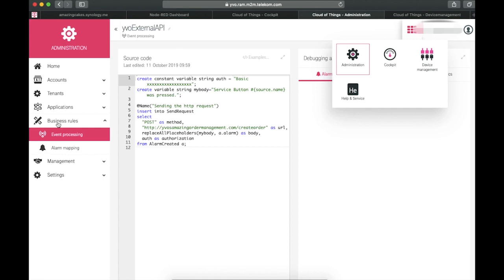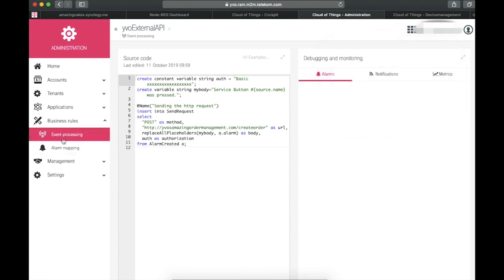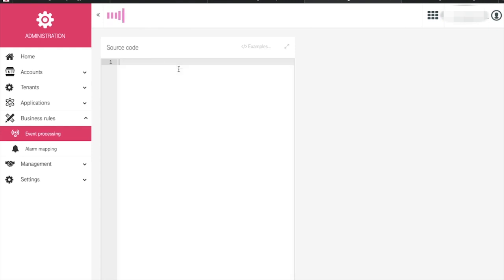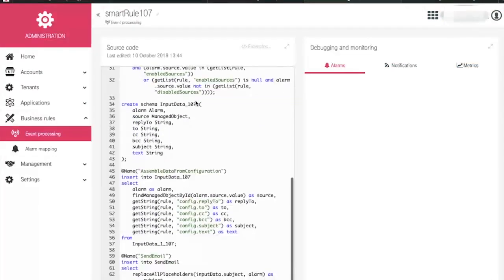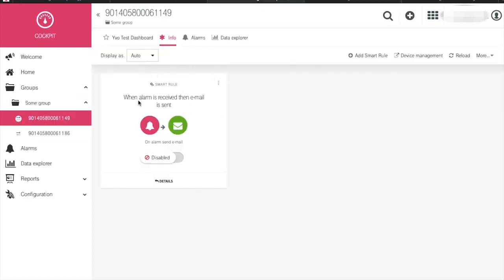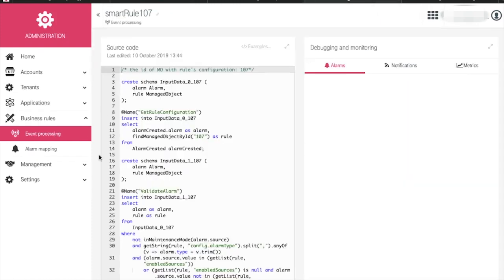So in here, if we go into business rules, you can see that the smart rules that I just showed you are also defined here as a business rule under event processing. If I click on this particular rule here, Smart Rule 107, you can actually see the source code, and this is Esper code, corresponding to the smart rule that you create in the cockpit application. That's only one kind of rule that you can create. You can actually create many more rules, as I said.